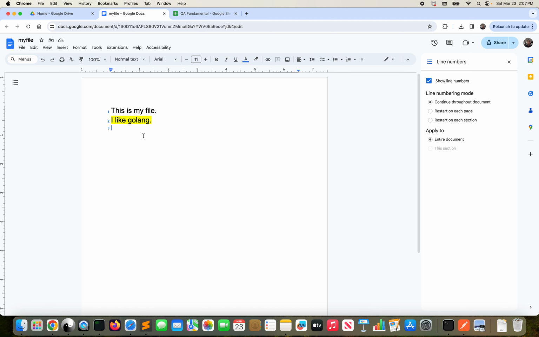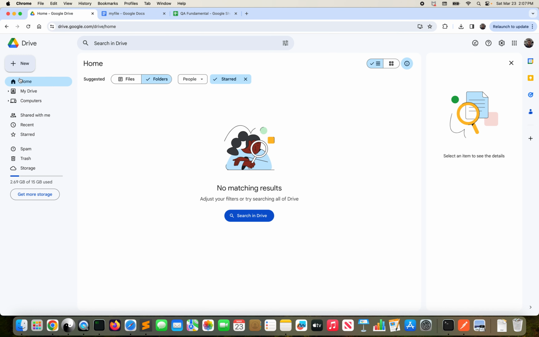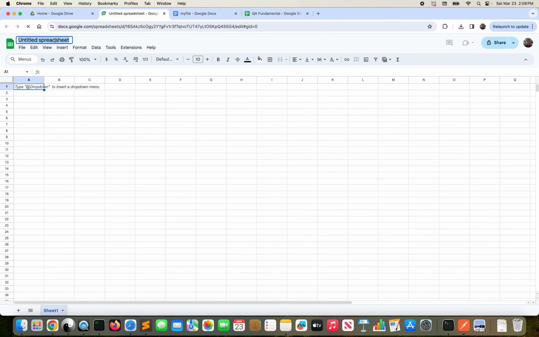In a similar way, let's see a few things in Excel. So in Excel: create file, rename, download, upload. We saw the download, upload is similar. We'll see a few things like addition, multiply, sorting, remove duplicate. Yeah, so let's create an Excel file. We'll go to new, and like Google Docs, I can create Google Sheets. Click here, and the file name I can give here, so my file 2.